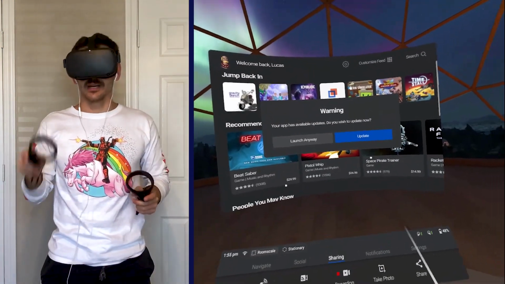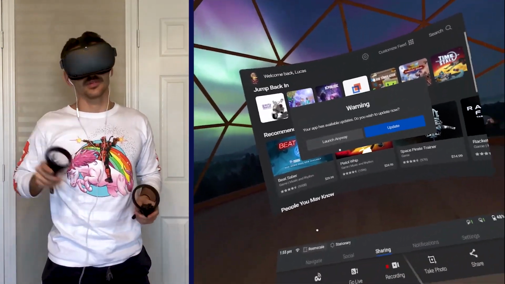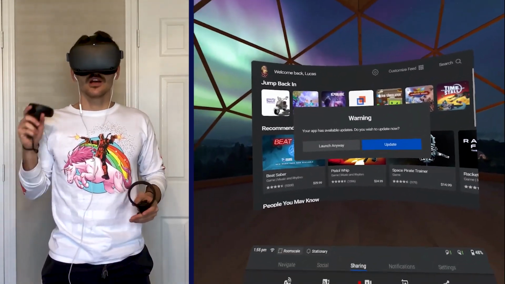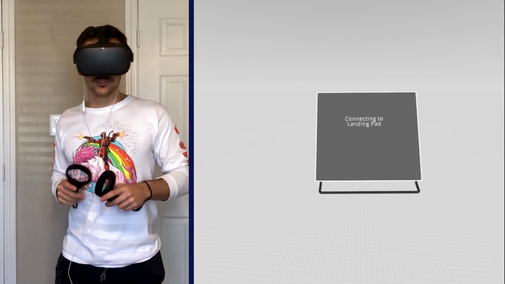Gravity Sketch has updates constantly. I'm updating this application every 2-3 times a week. So right now I'm not going to do the update, but it is good to know they're constantly updating the application so that you've got the latest and greatest.